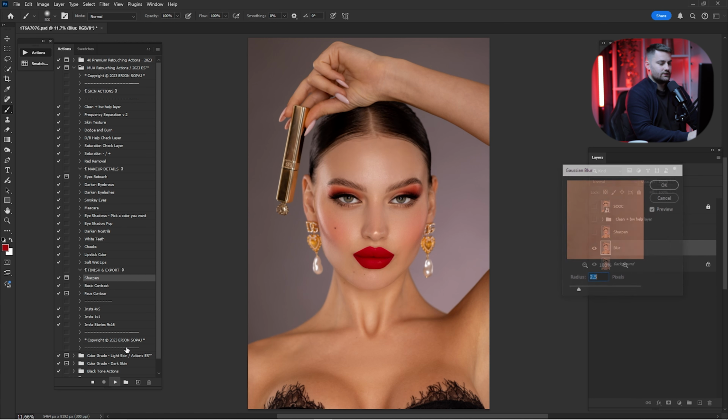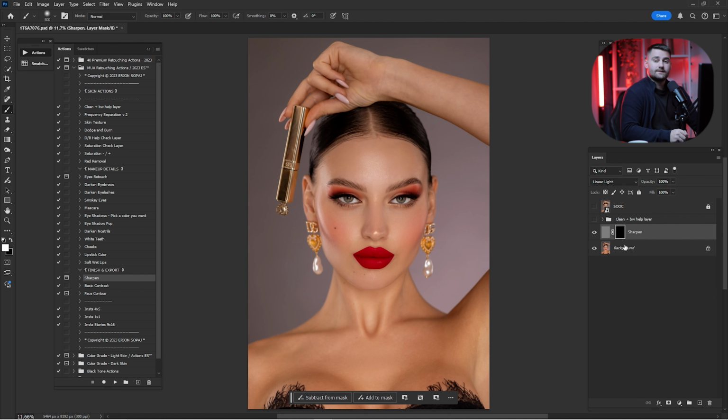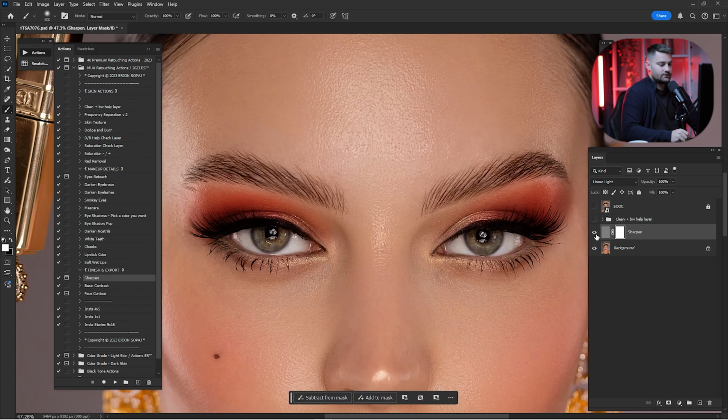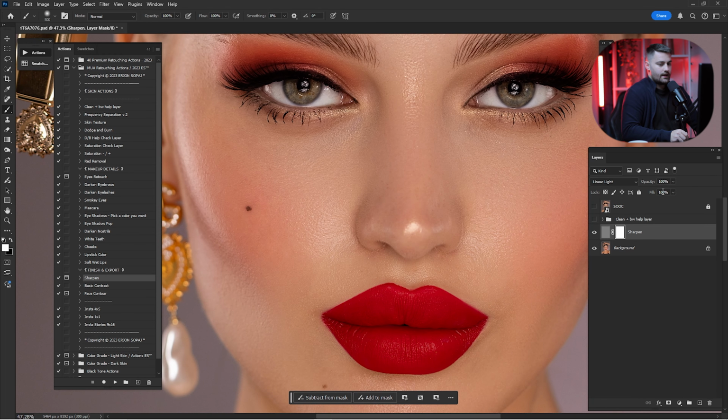Just click play, click continue, click OK. And as you can see, the layer mask is black, so we have to switch it into the white by clicking Ctrl and I. You can zoom in, check a before and after, and reduce this opacity by 40.